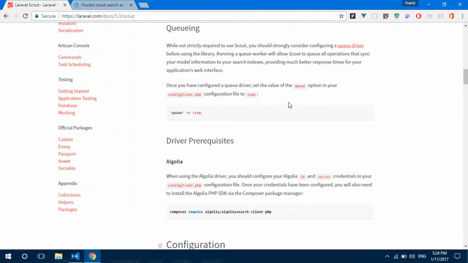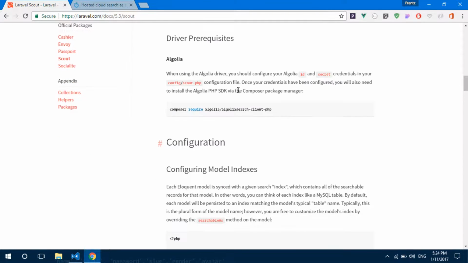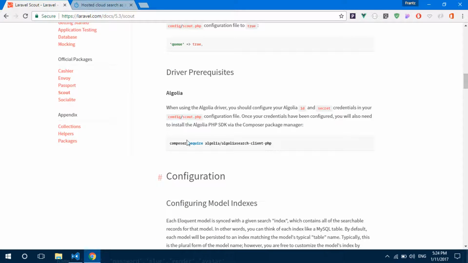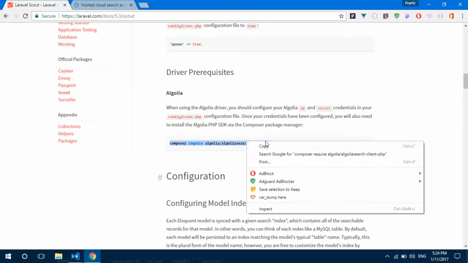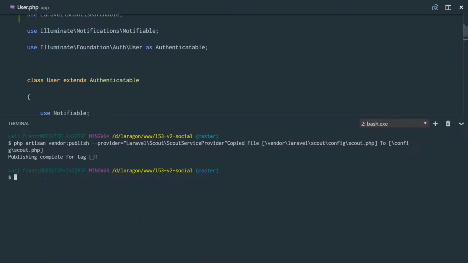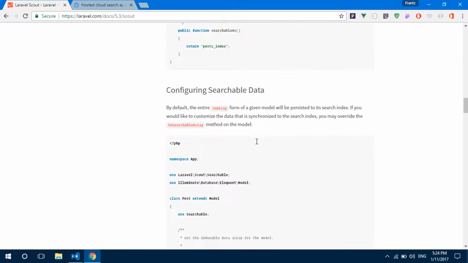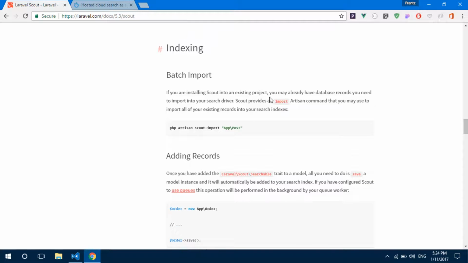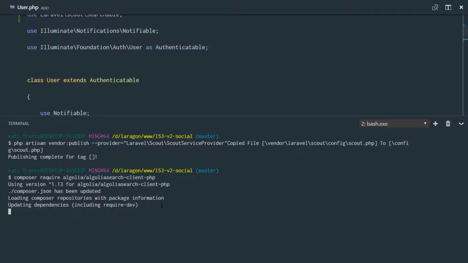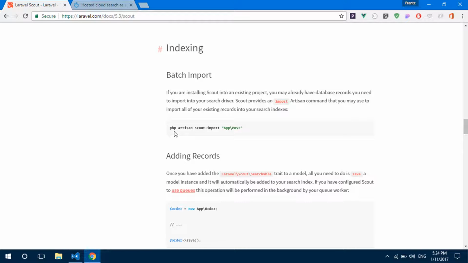Okay, so looks like all the configuration is done, but now for the driver that we're gonna be using, we need to pull in the Algolia search client PHP. So I'll go ahead and install that. I'll paste it right there. And while it's installing, for the configuration, we don't need to change anything. But what we need right here is to import our model into Laravel Scout. So as soon as this client is done installing, we're simply gonna run this command.